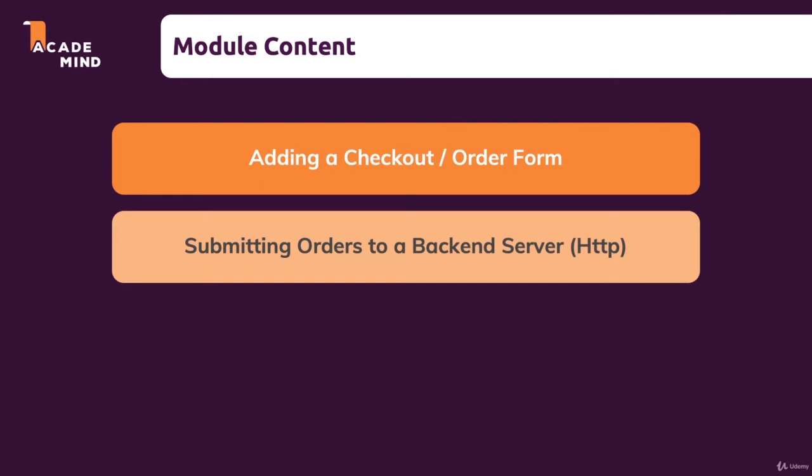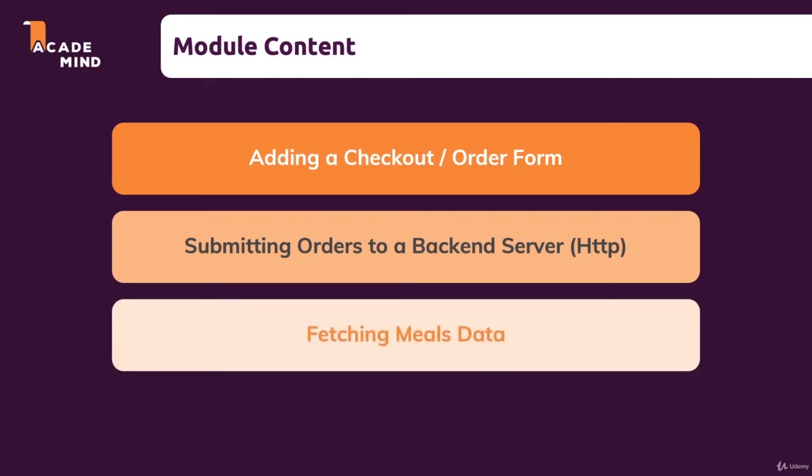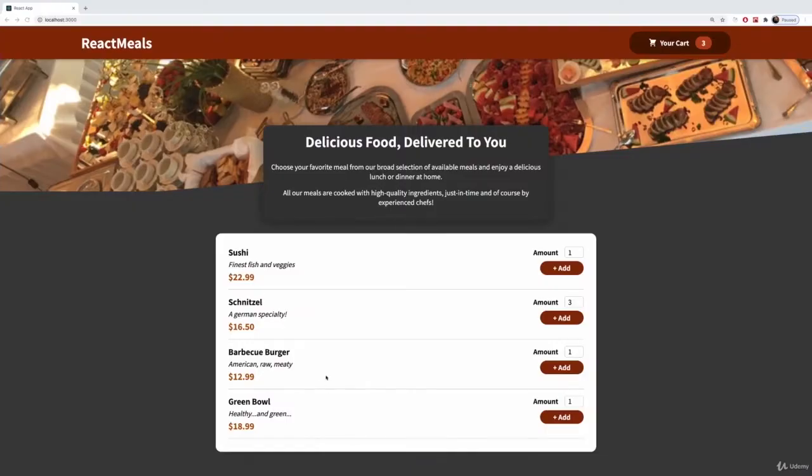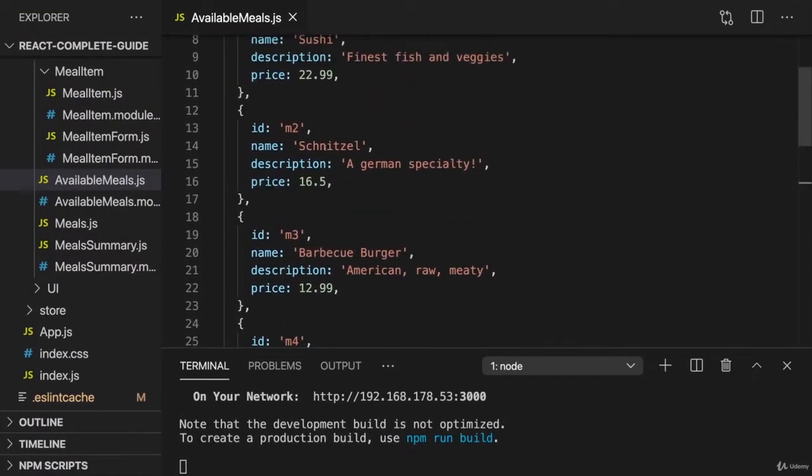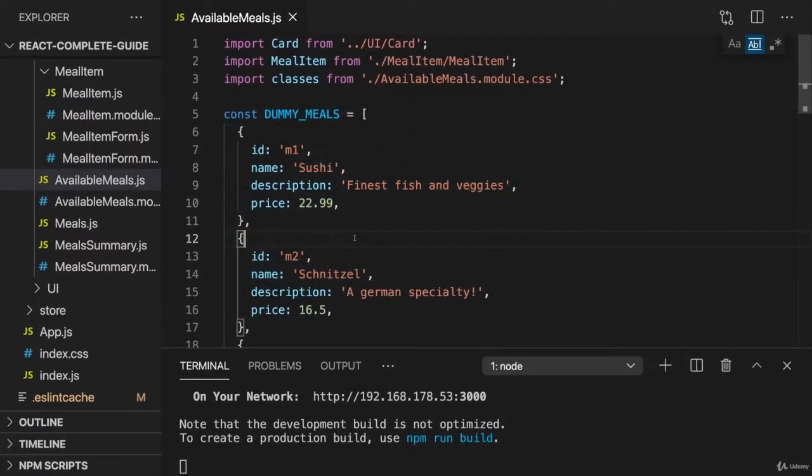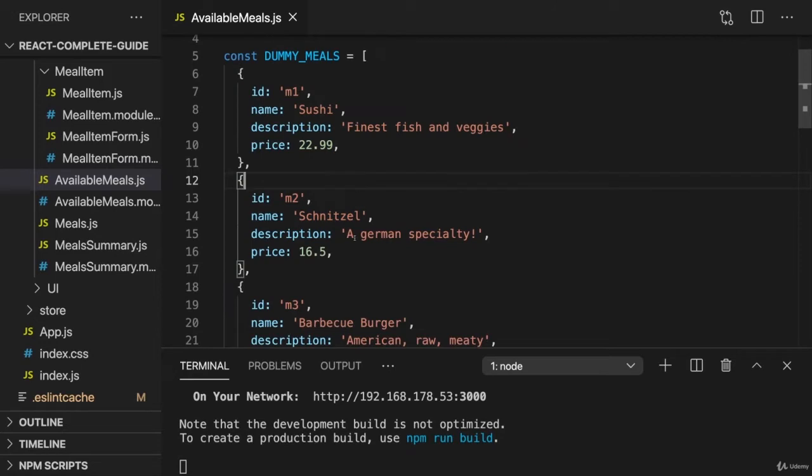We probably also want to validate the user input on the client before we submit it. And we also want to fetch some data from a server, from a backend. We want to fetch the meals data. So the data here for these dummy meals which we got, which is currently hard-coded into the JavaScript files, that data should move to a backend as well and should be fetched from there.